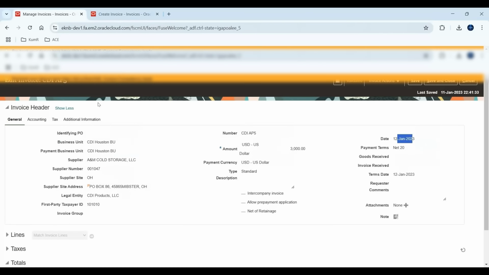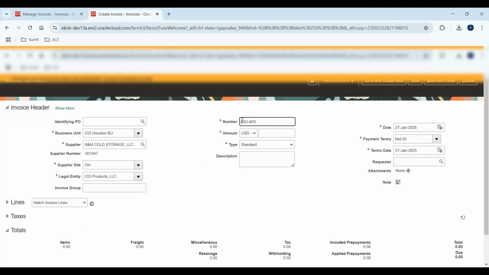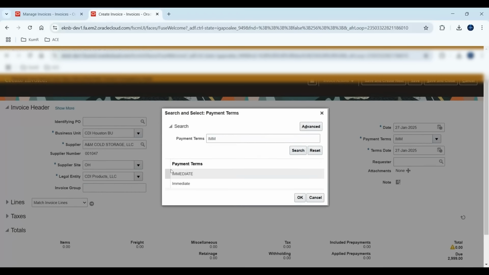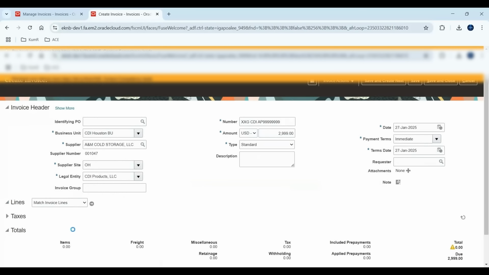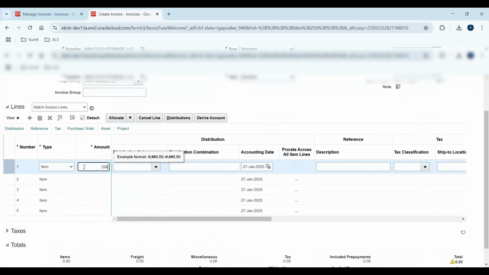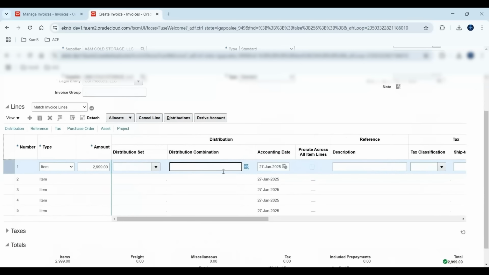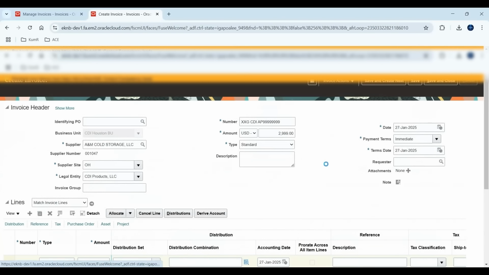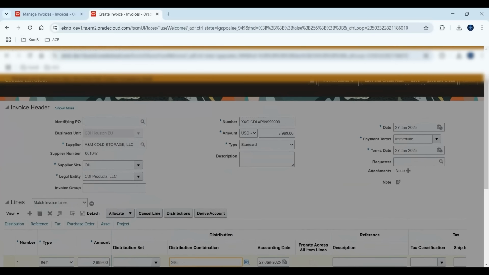The date for this is 23. So let's call the invoice number XXG. Okay, make the amount the same, 3000, or let's make it 2999. Net 20, we'll make this immediate, because I'm not going to create this invoice. I just want to see something. I go to line level and fill the amount. I go to the distribution, tab out, come to the distribution combination, and I see that nothing is getting populated at this point, and that is what I need. So that's good. So cancel this. We can use this information for our testing purposes.